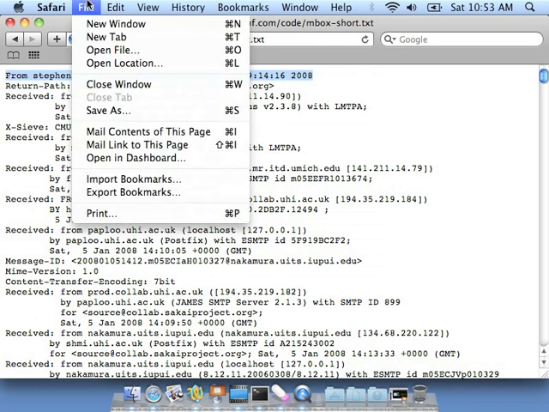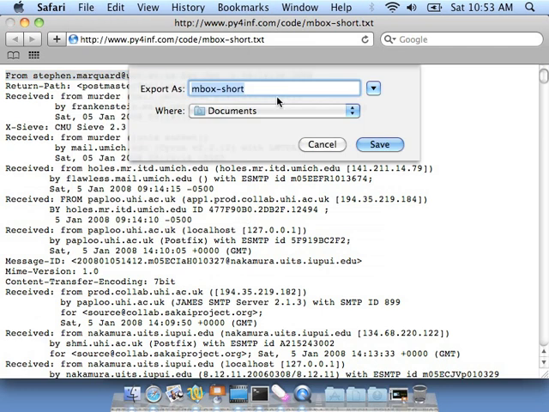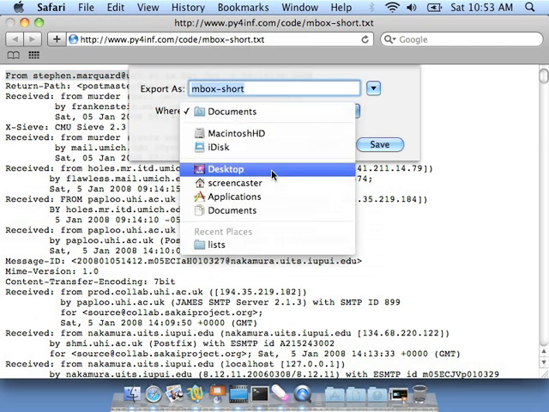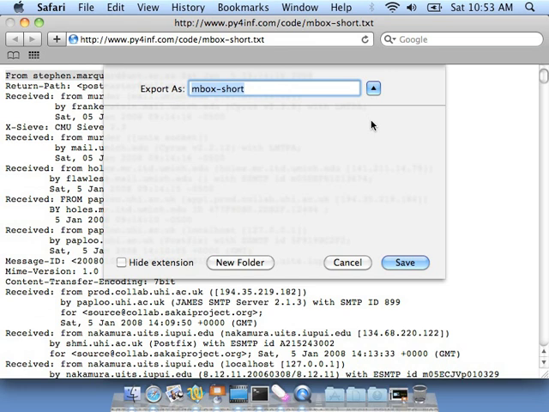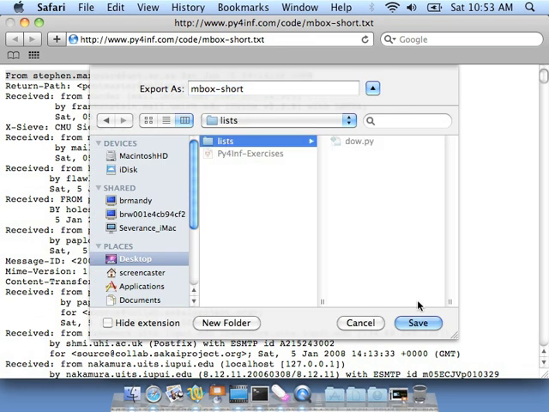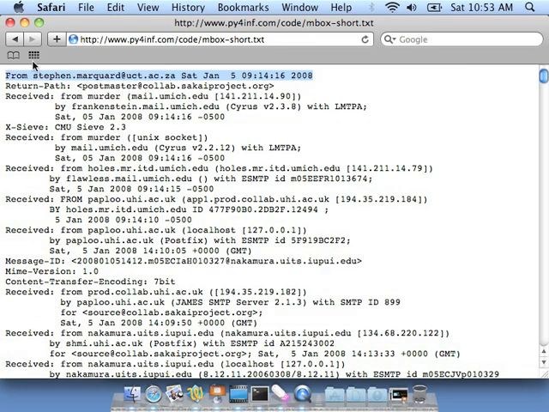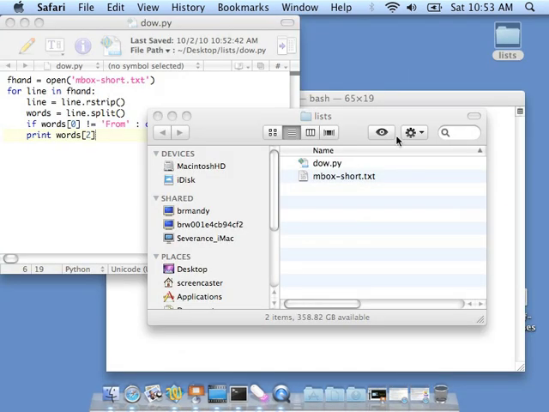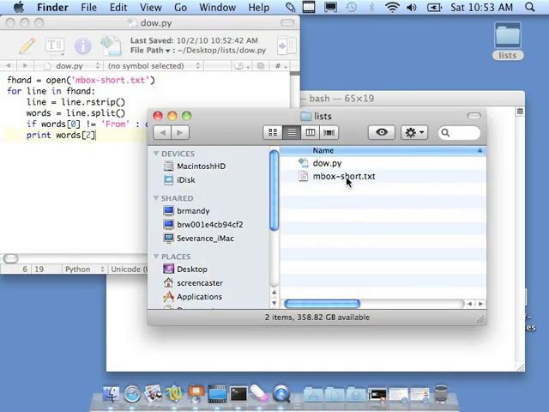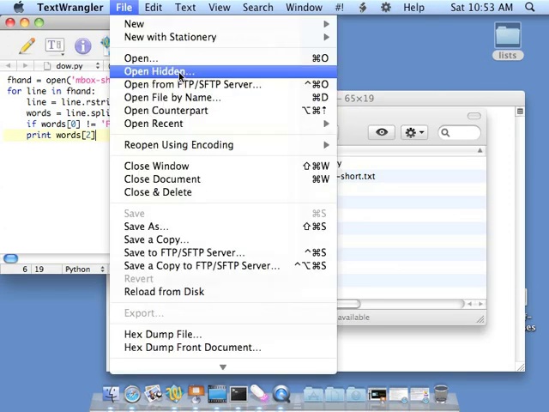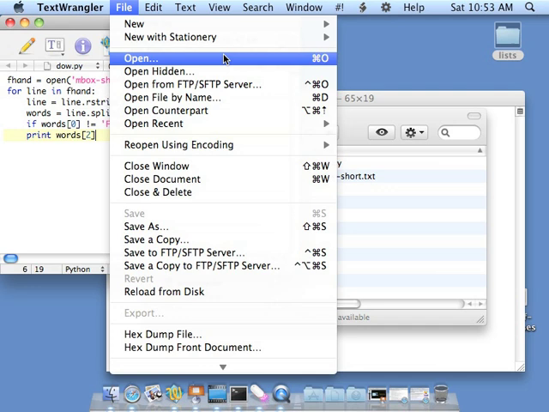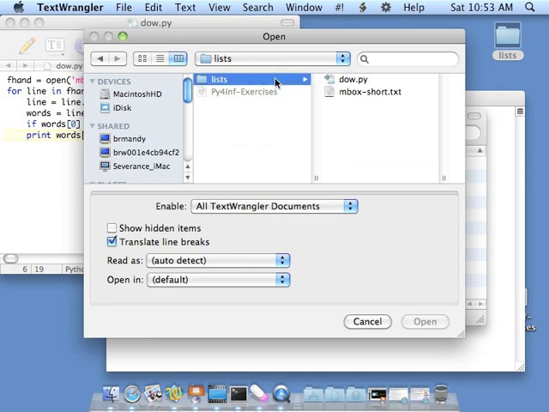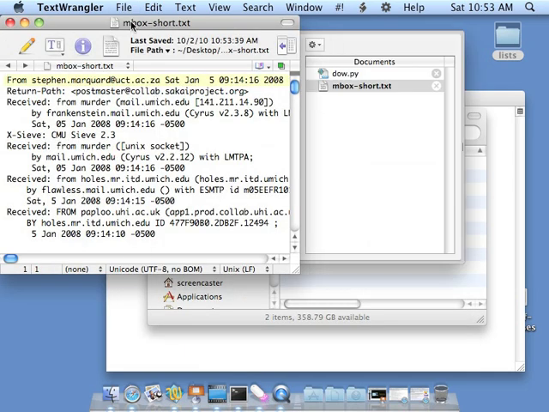So I'm going to make sure that I save this into the folder. Go back to my desktop and put it in lists, and then save it. And so at that point, I should be able to go back and see, aha, I have mbox-short.txt. Now the interesting thing is, if you open this file, TextWrangler's perfectly happy. So we see From.